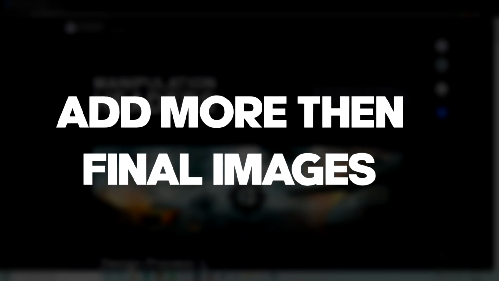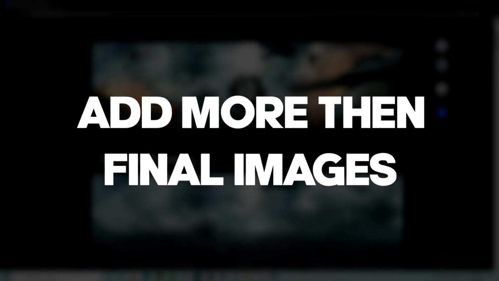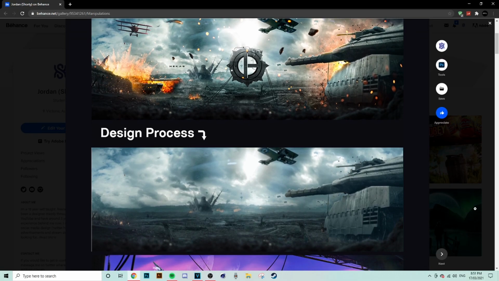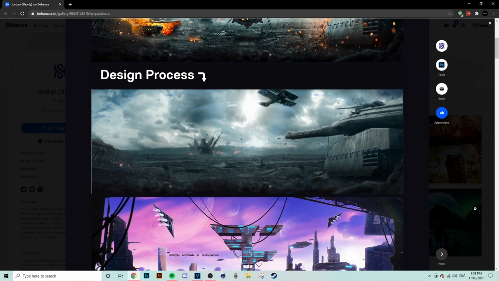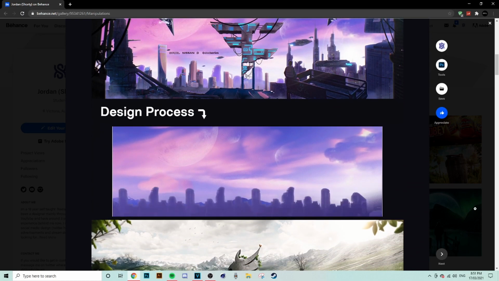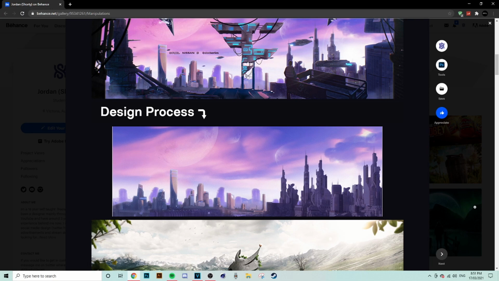Alrighty guys, so the fourth tip of the video is to add more than just your work. Add progress GIFs and images that show how you made your design, show your workflow, anything that shows the design process to where it finally came to the finished final. This is mainly used in projects where it all revolves around one image.